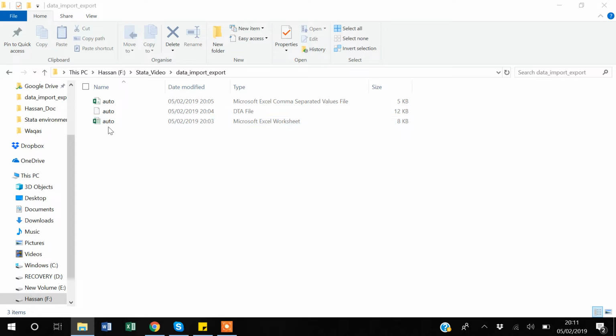I will show you one by one how you can import these data sets into Stata, and then how you can export data from Stata into different formats. I will start with the .dta format first.